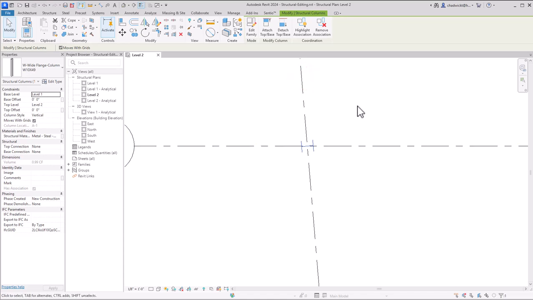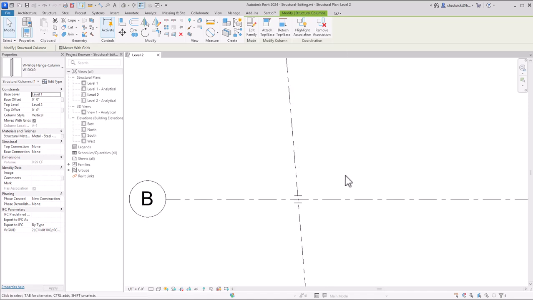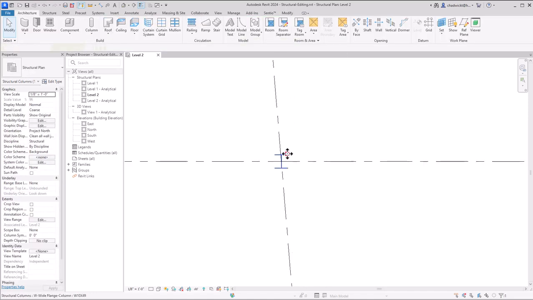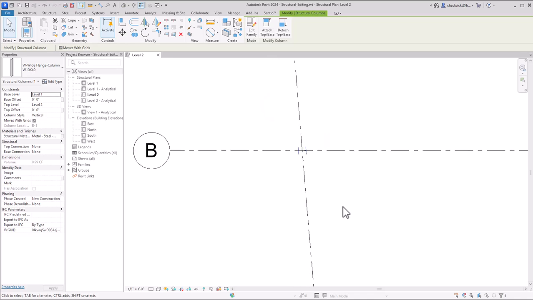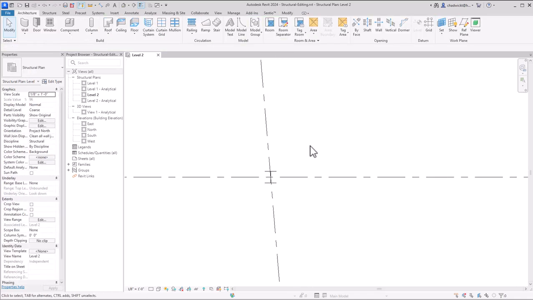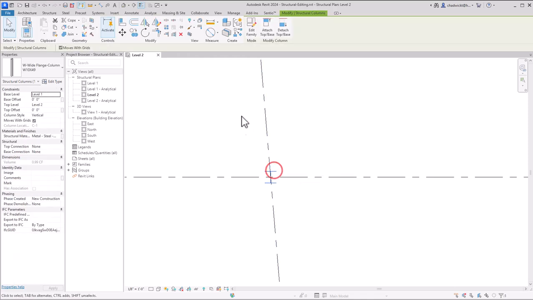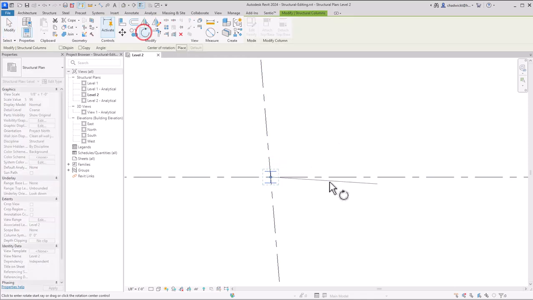Then I'll click to place it, and I can see my rotated structural column. I'll repeat that process for the others. Unfortunately, I can't do these all at the same time because they each need the center of the column to be the center of the rotation. So if I selected all 4, they would all 4 rotate around the center of the same column, which would not make sense.